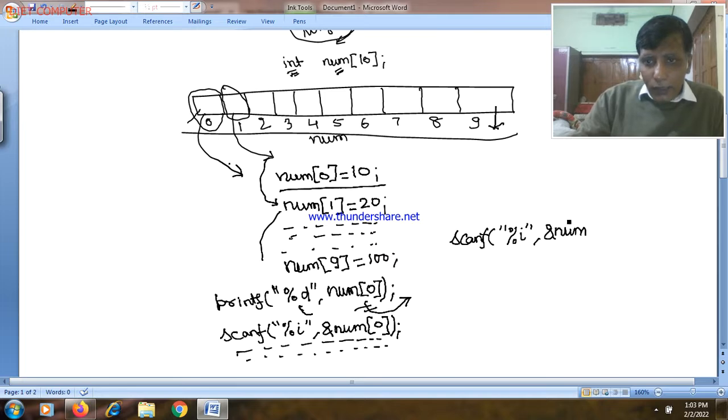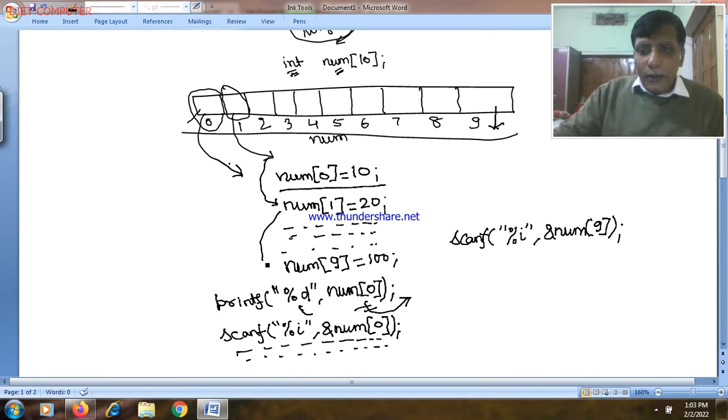The entire memory created for the array variable is referred to by a single name. The name here is num, and we want to store by input a value in the 9th index of the array variable. Hence we have to specify the index here as 9. By using this syntax, you can access any memory cell created for the array variable.